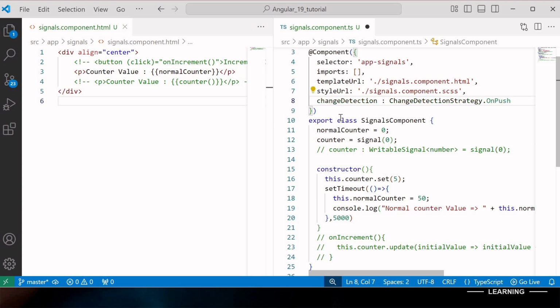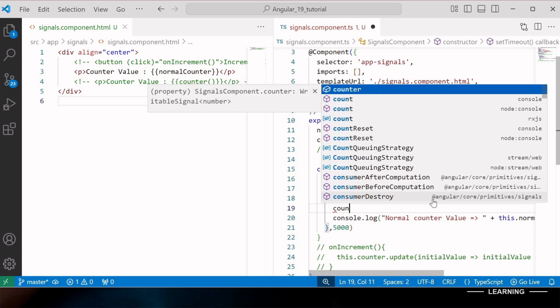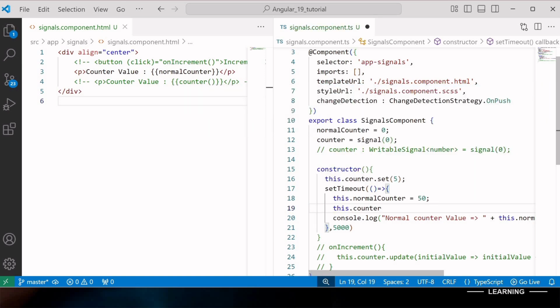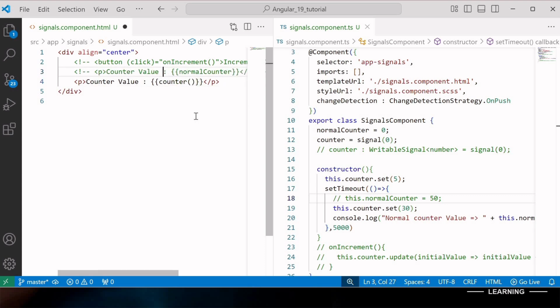I'll again disable this change detection. As you remember, with a normal variable, disabling change detection means we cannot render the updated value on the browser. But now we will see that with a signal variable, we can. So here, instead of the normal variable, I will call the signal variable inside this setTimeout function, and we can set its value using the .set method. I'll set a different value, 30, and comment out the normal variable. Same in the HTML file, I'll uncomment the signal variable and comment out the normal variable.